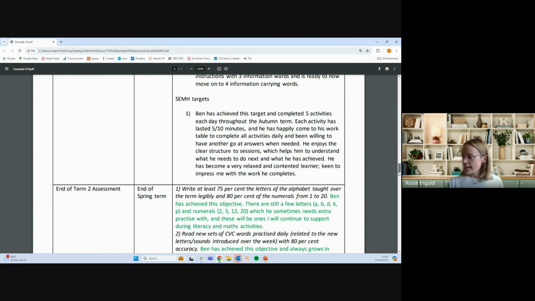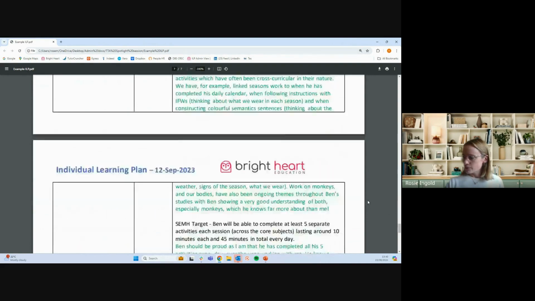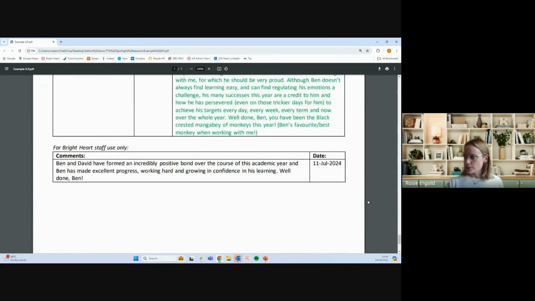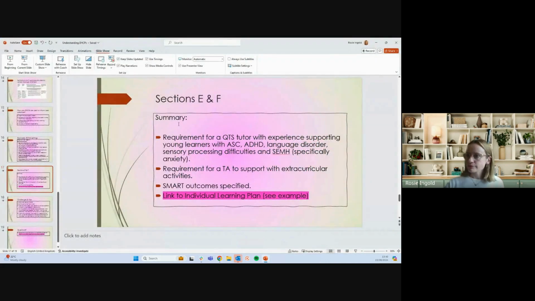And right at the end, and there's quite a lot of assessment here because it's fantastically detailed, right at the end of the individual learning plan, we would have a final assessment, not relevant in this case because Ben's provision is going to be continuing in the next academic year, but a little summary there of how well things have gone, and then we make a comment at the end. And these individual learning plans, I'll switch back now to the presentation.